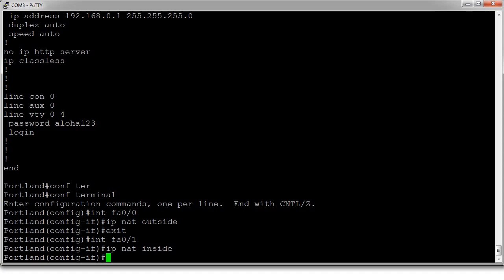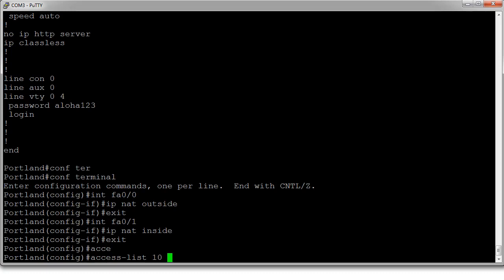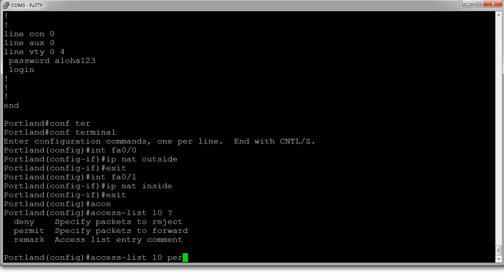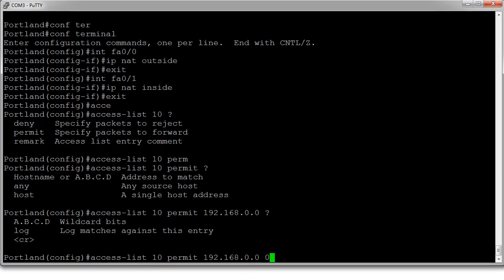All right, now that I have them both marked, when you translate addresses, you need to have some kind of a pool to filter which addresses are going to be NATed and which ones are not. So I want to create an access list to define the inside IP addresses, which are 192.168.0.0/24. So I'll do access-list, and it's going to be a standard access list, so access-list 10, and it's going to be a permit. And what we're going to do is 192.168.0.0, and we're going to give it the mask of 0.0.0.255. This is a wildcard mask.